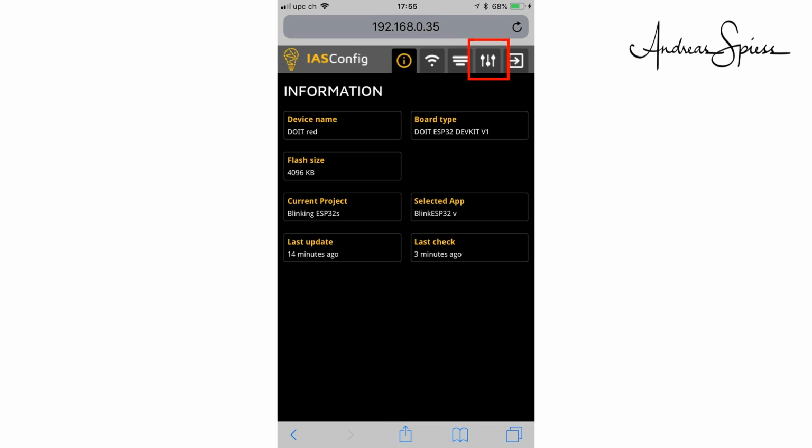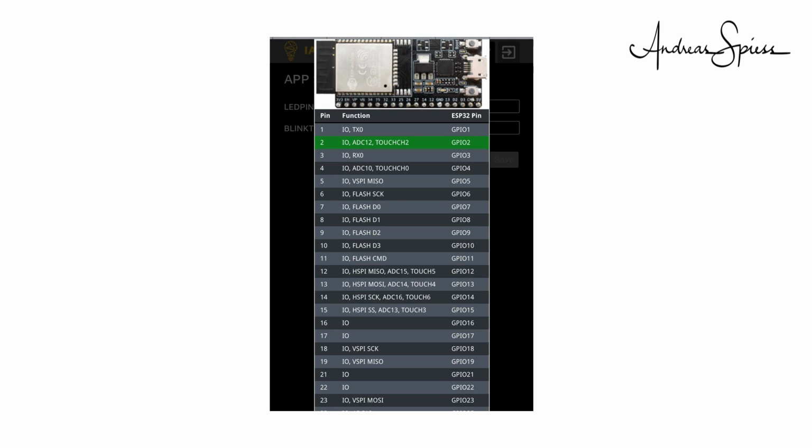The last question: how can we change the LED pin from our smartphone? To do that, we have to go to configuration mode and head over to the settings menu. Here we see a picture of our board with all pins, and we can select the one we want. Cool! No more need to search for the pinout of your device.